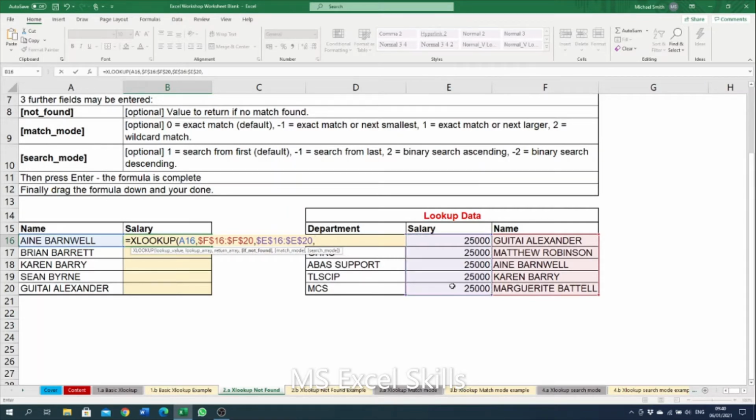So then we go in and we can see here the next parameter is if not found, and the parameter here is in brackets. So that means it's an optional parameter. You could leave that blank and not populate it and the formula would still work. But in this instance, we want to specify a value. So we want to put in text.